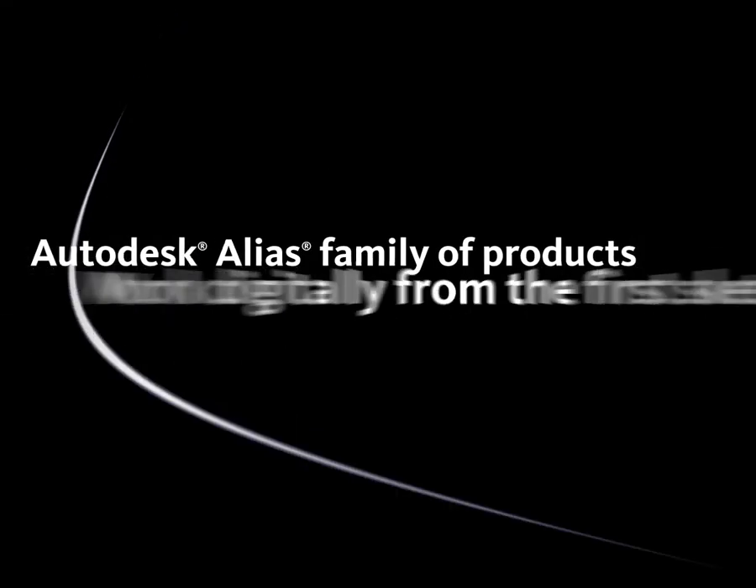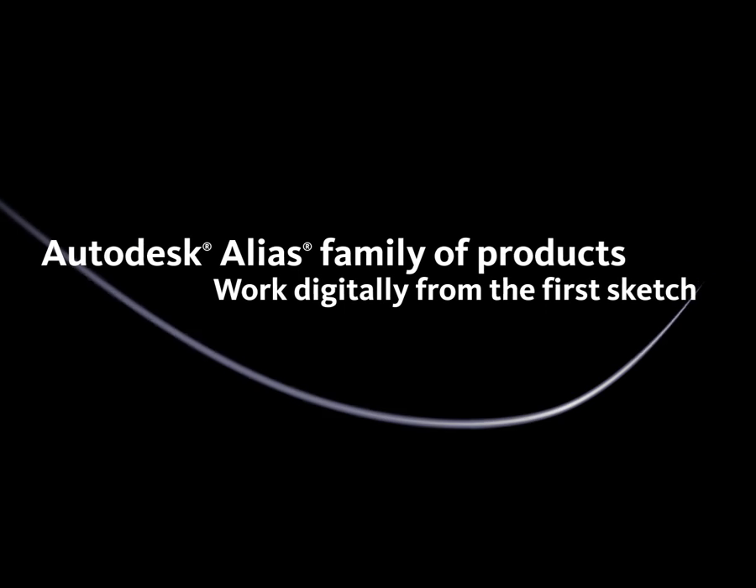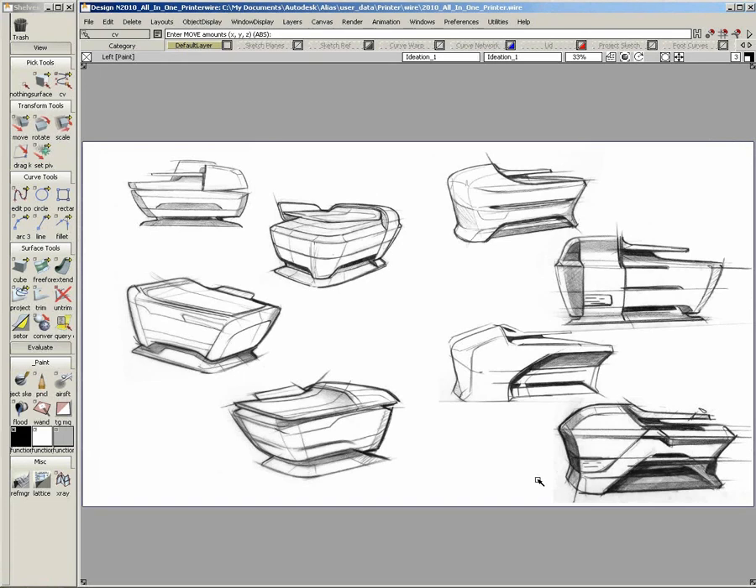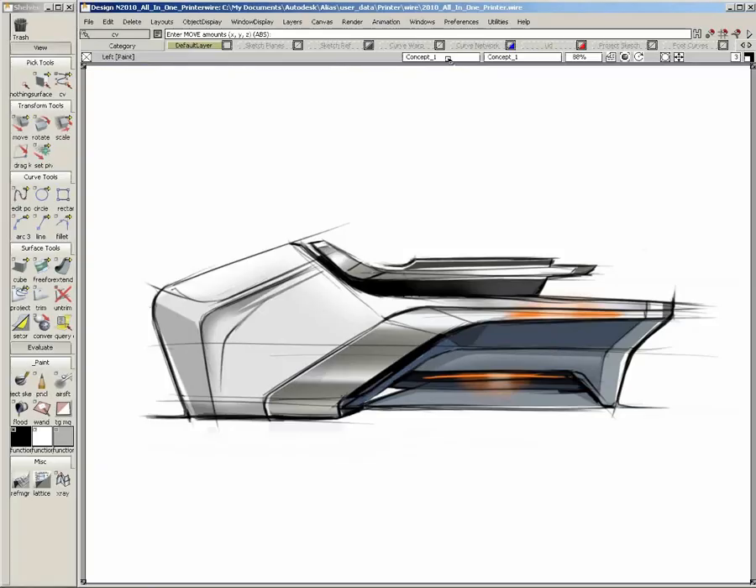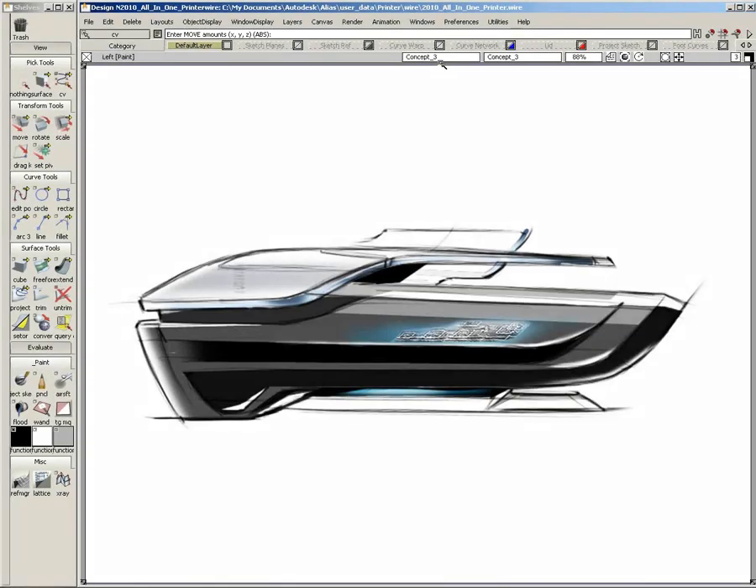Work digitally from the first sketch with the Autodesk Alias product family, including Alias Design, Alias Surface, and Alias Automotive. With Alias, product designers can capture ideas digitally in an environment that feels comfortable and familiar, and then easily share design data with the engineering team using a common file format.